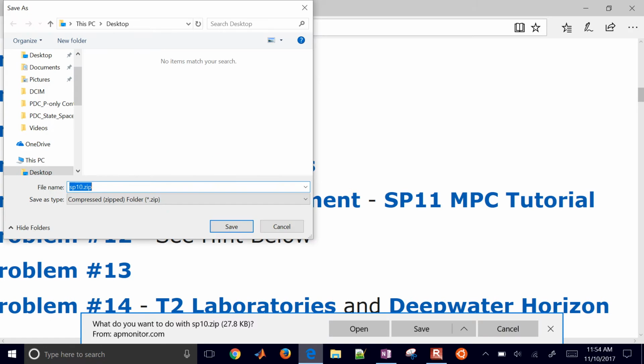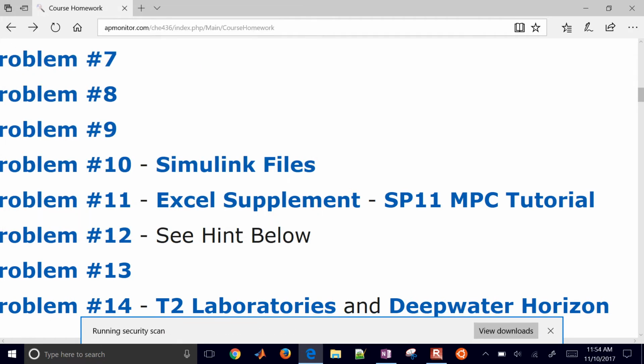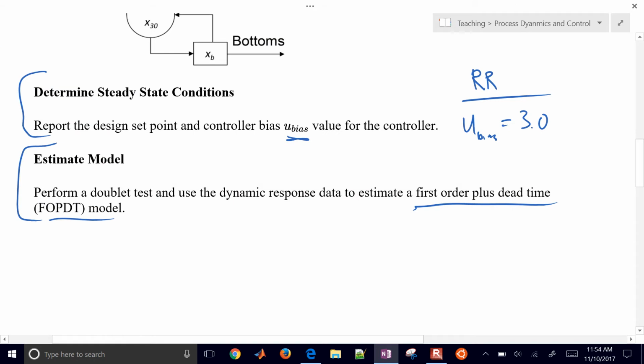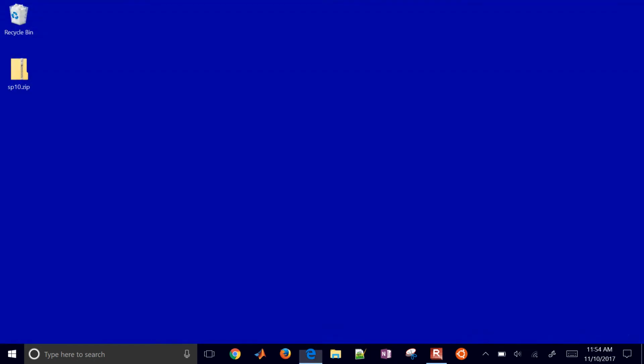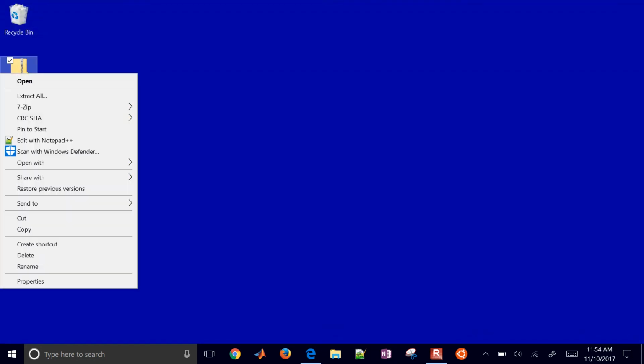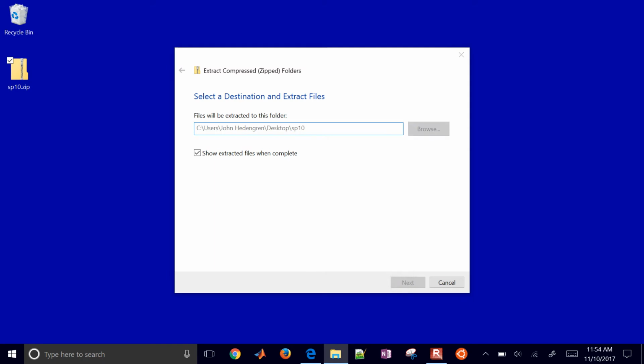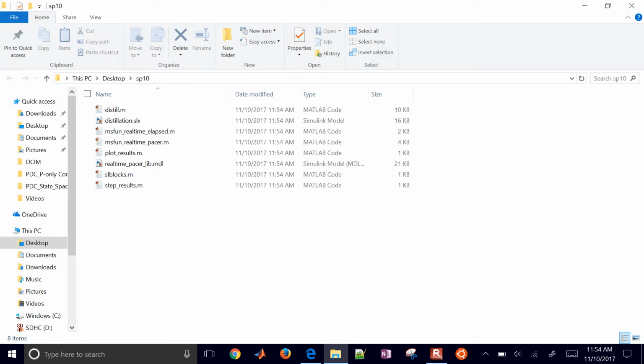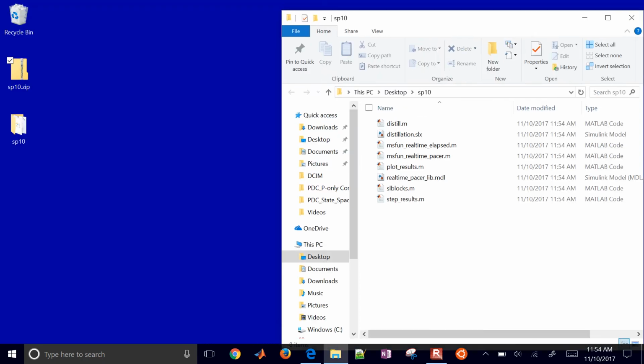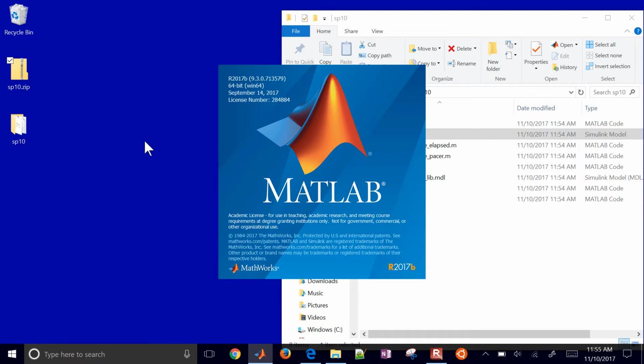Okay, so the very first thing that we want to do is download that, and I'll go ahead and minimize this and then extract these files. You have to remember to extract those first of all. These are going to be the Simulink files, and I'll go ahead and open up distillation.slx. That's going to be the distillation source file for the Simulink model file. You can delete the zip folder if you'd like.